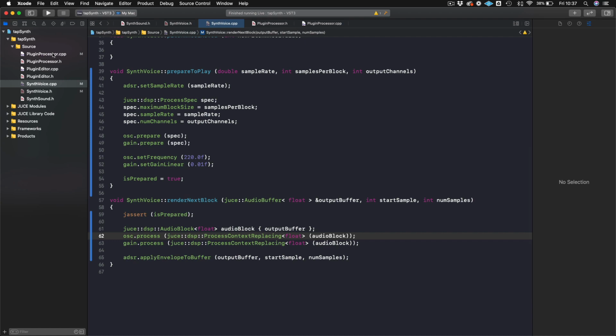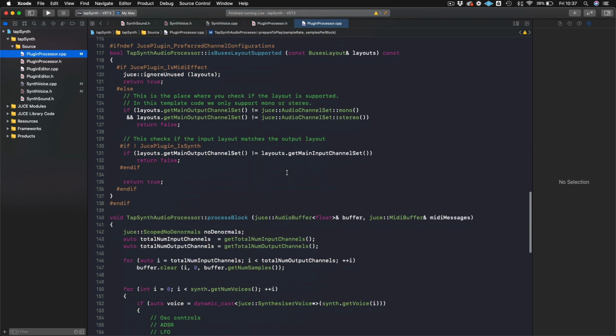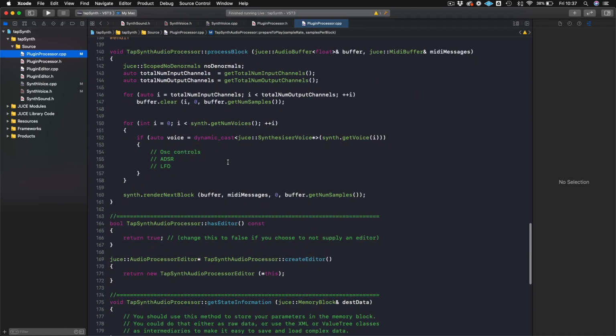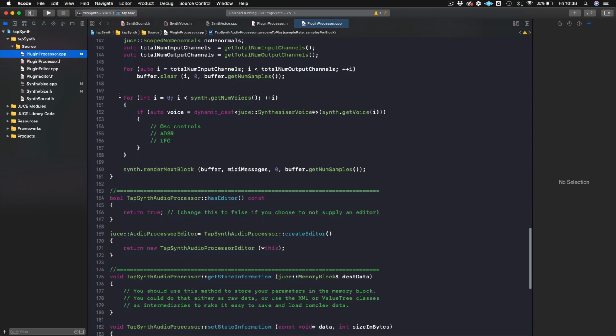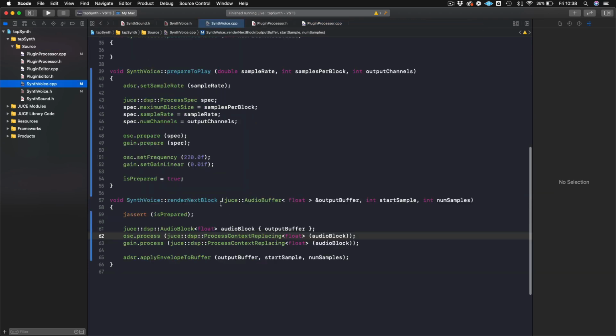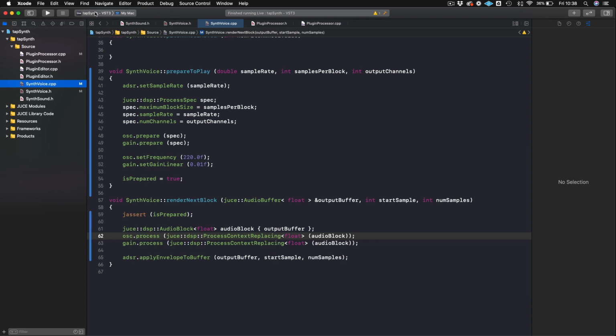And once again, going back to plugin processor.cpp, then we have our process block, where in here later we will do our audio processor value tree state and put our attack, decay, sustain, and release. And then we call this synth.renderNextBlock, which calls synth voice render next block on each one of the voices. So now we should be able to go ahead and actually test this out, and we should have a synthesizer that we can actually play.